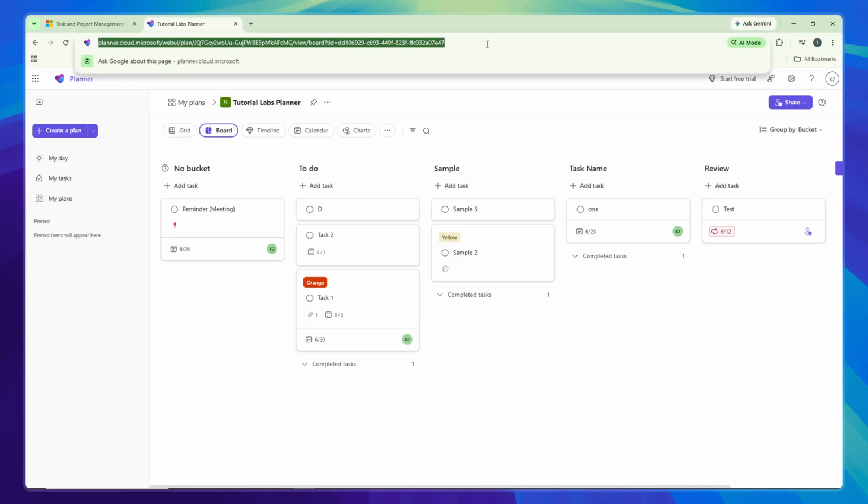The URL structure is designed to include specific parameters that help Microsoft organize and reference your plans internally. Your plan ID is located within this URL, specifically after the text that says plan/ and before the text that says /view. This unique identifier is a string of characters that represents your specific plan in Microsoft's system.